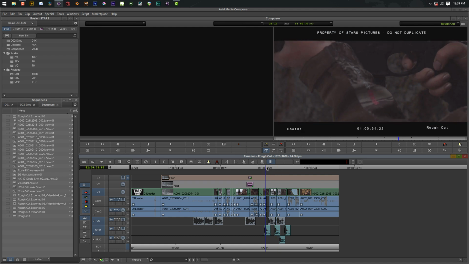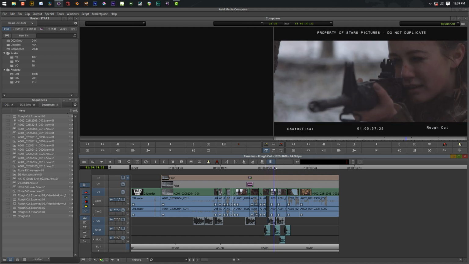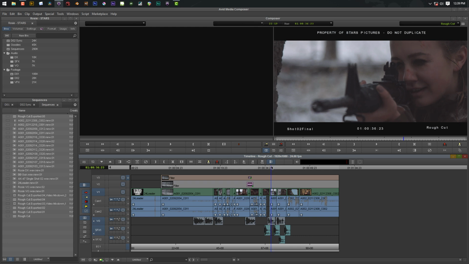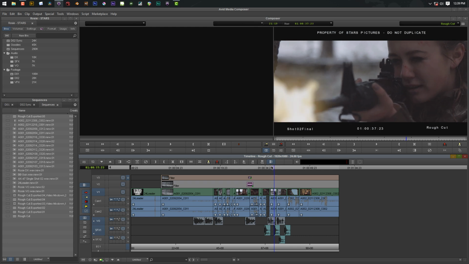So nothing super fancy. I have also dropped in my VFX as well. So like when the gun does go off, I believe there's a flash. Let's take a look and see. Yep, you can see the muzzle flash right there. And that's digital. That's something I added in after.